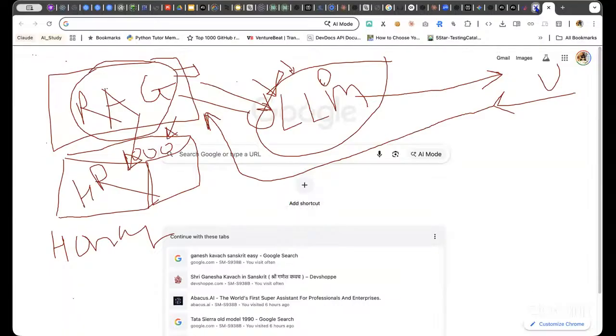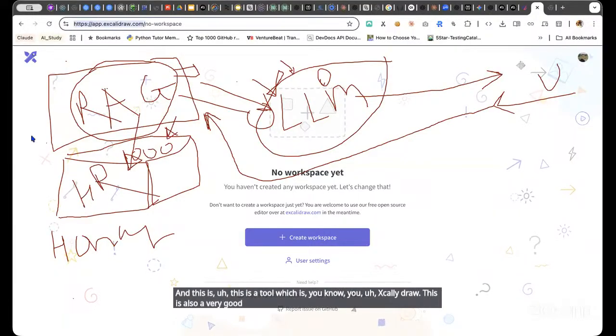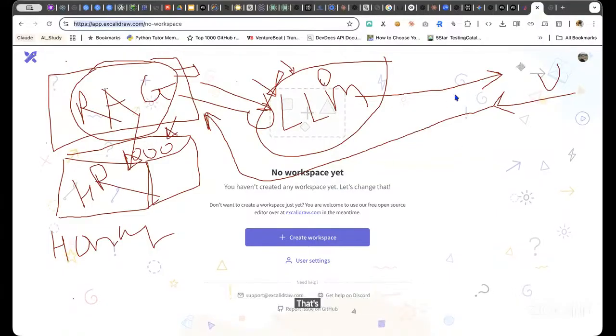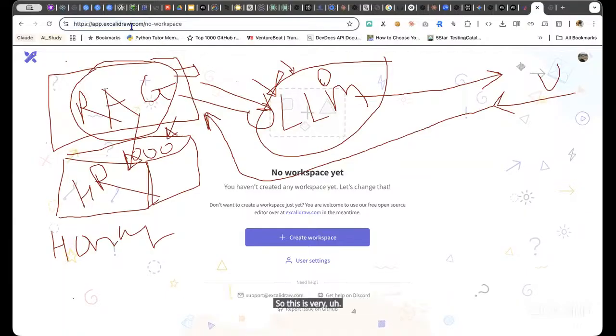And this is a tool which is Excalidraw. This is also a very good AI tool, where you can directly draw and directly explain. Because right now my drawing is not good and I have that big mouse. But if you have a tab, then you can very beautifully draw things here, and you can explain it to students, or you can include those things in the notes. So this is also a very good tool, Excalidraw.